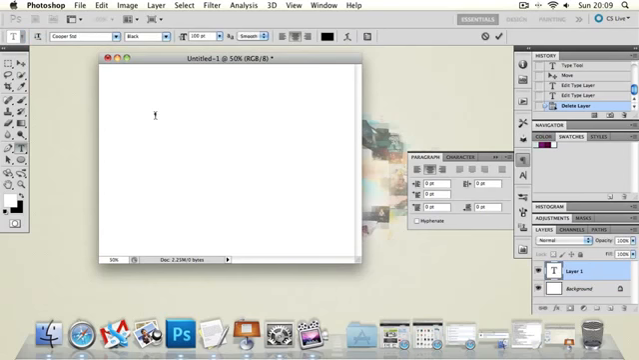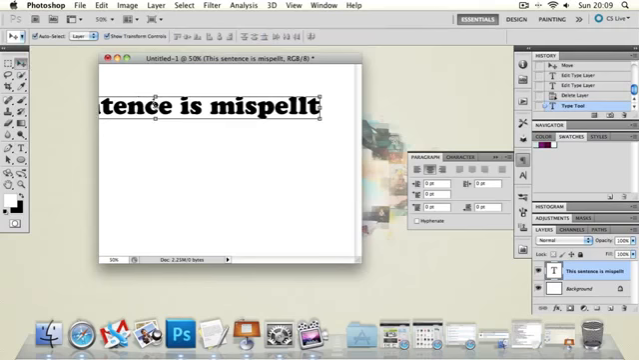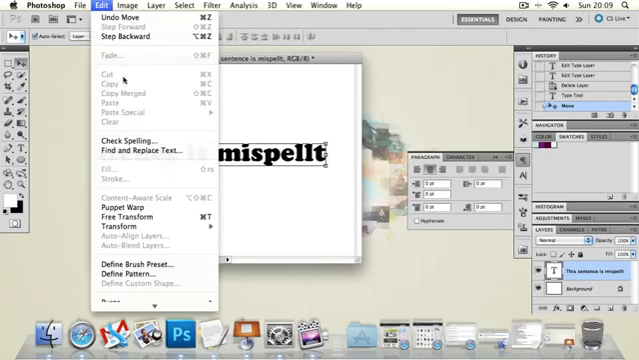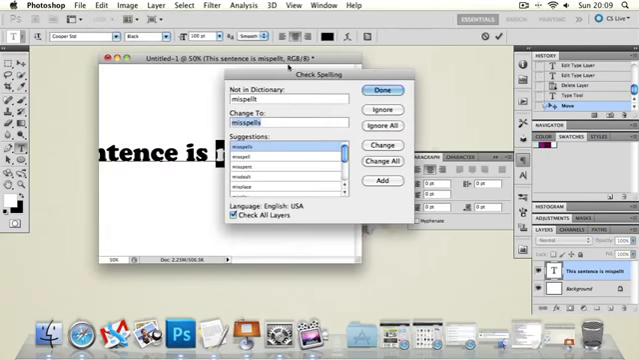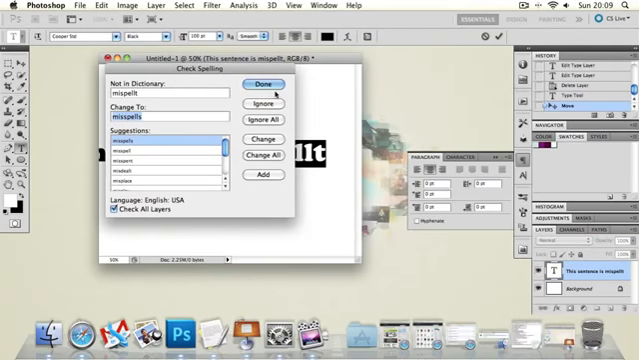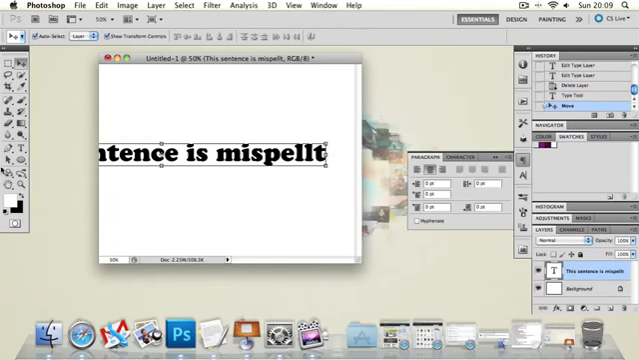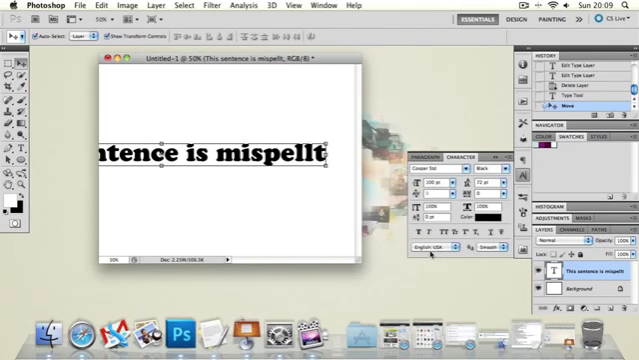And then one final one, if we just type in the following sentence, this sentence is misspelled or misspelt. It's hard to misspell on purpose. Do that, and if we go to edit and check spelling, we can open up a spell checker, which is very handy. And that will follow along with the language you have selected here.